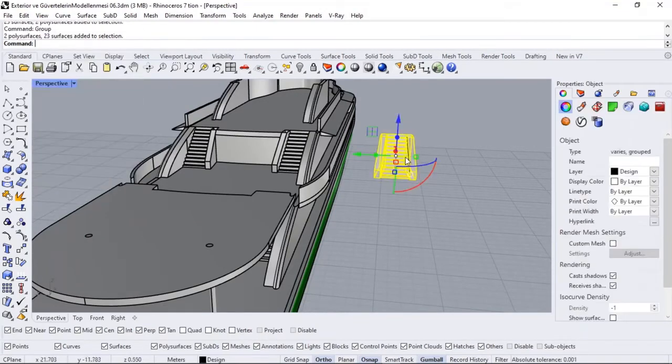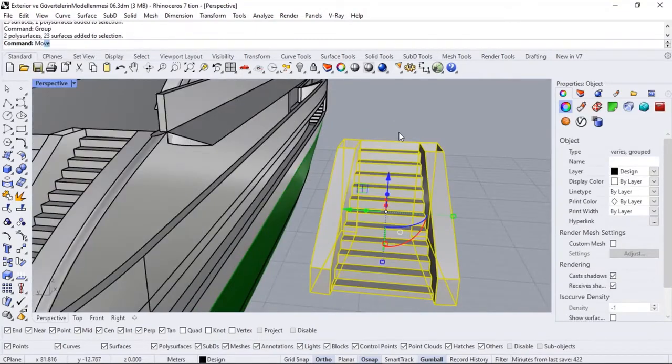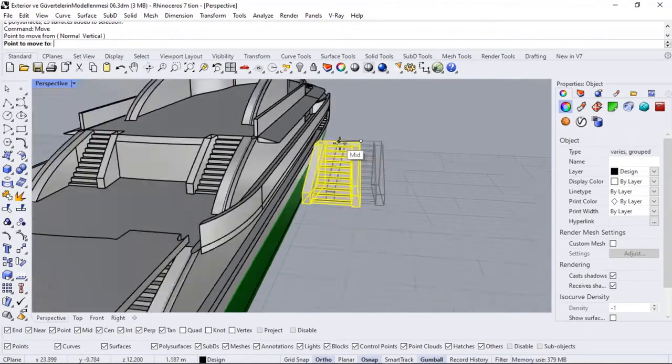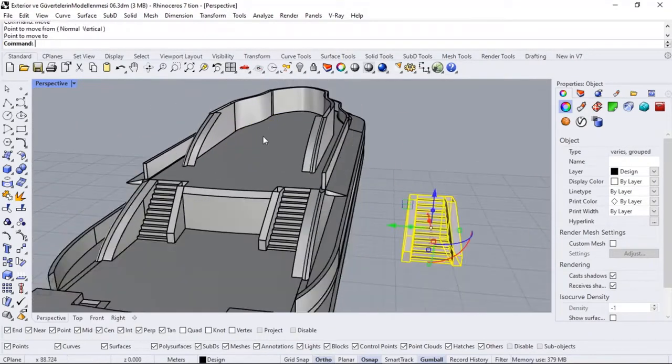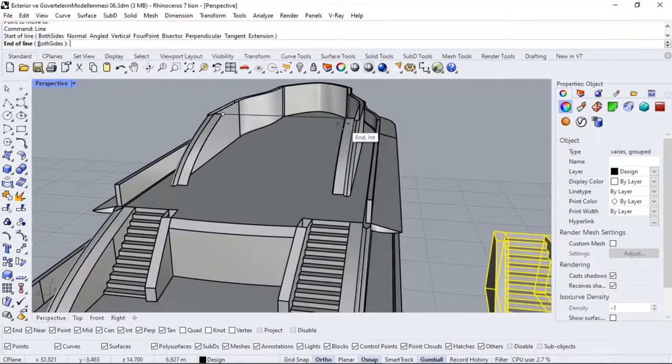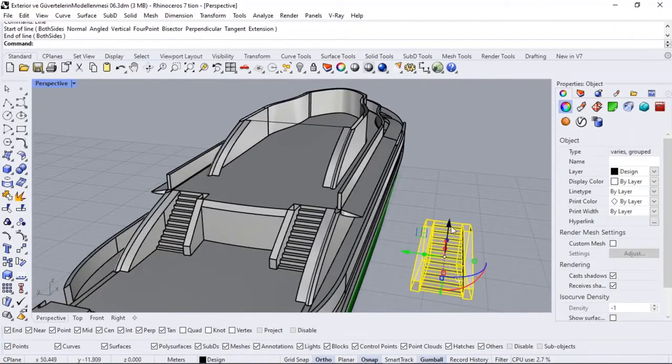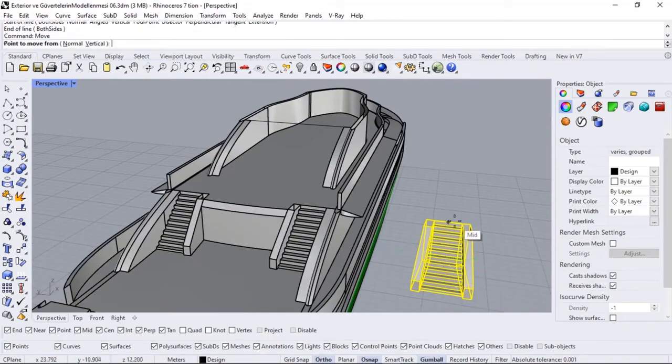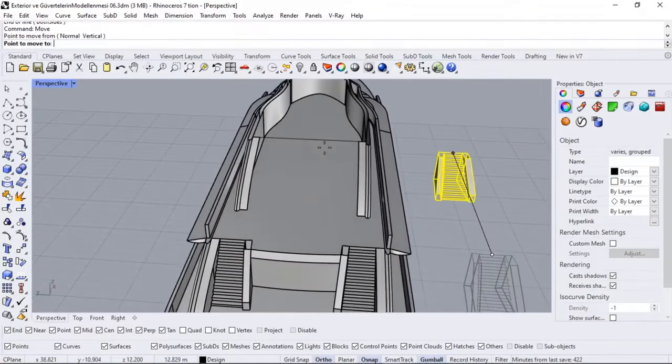I choose the part. I enter the move command. I hold it at the midpoint. Next, let's draw the line up. I enter the line command. I draw the line by holding end and endpoint. I enter the move command. I grab it from the midpoint and move the stairs to the midpoint.